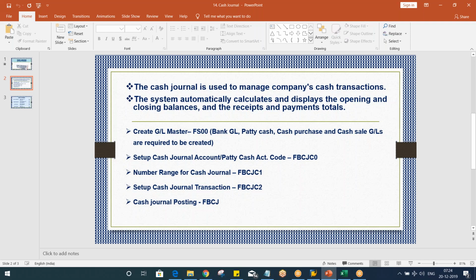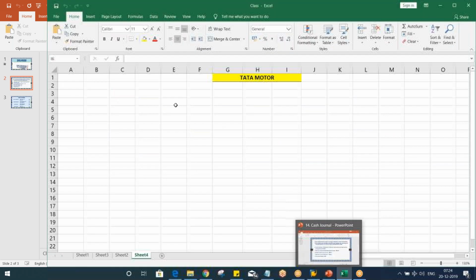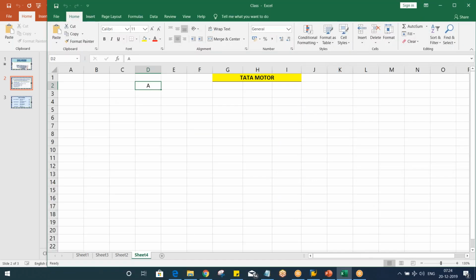So guys, here, what is the use of petty cash GL? Let's suppose we have an expenditure called A, then we have B, C, okay, here only 700, 500, okay. So now these are small expenditures only, guys, right? Okay.